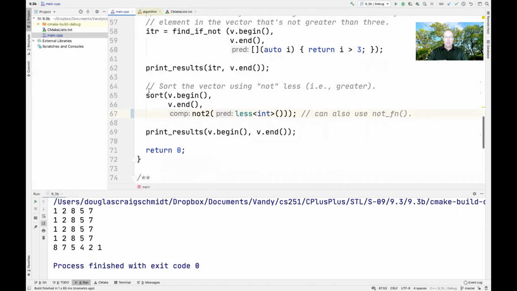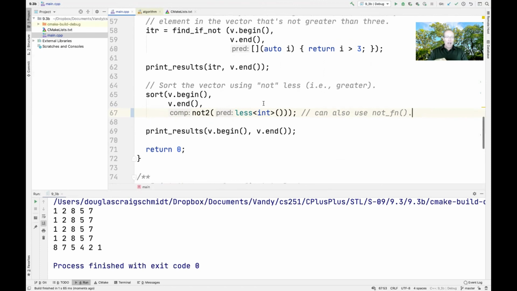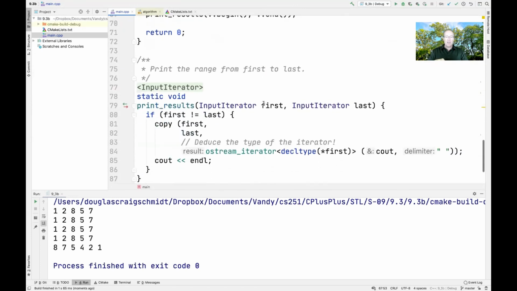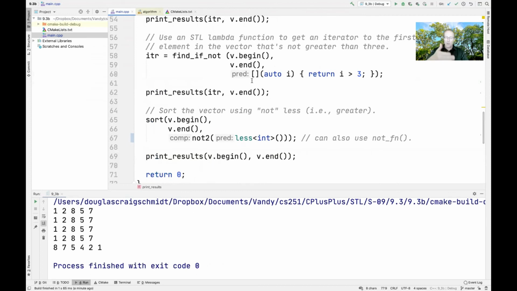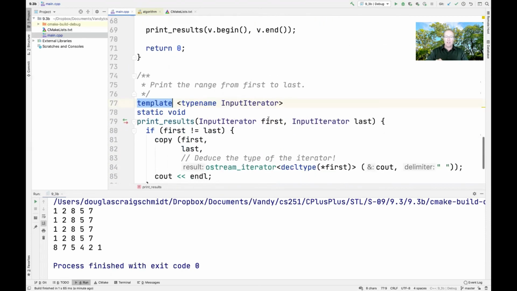And then down here, we take the entire range and sort it using not less, which of course is greater. And just for kicks, here is the print results method. This is kind of an interesting one as well. I use this because, of course, I don't want to print the entire container. I just want to print the part from where the first thing matched from find if or find if not to the end. So I wrote it like this to take an iterator range from first, which is wherever I want to start. It's not the first element. It's the first place where the iterator came back from find if or find if not to the end.